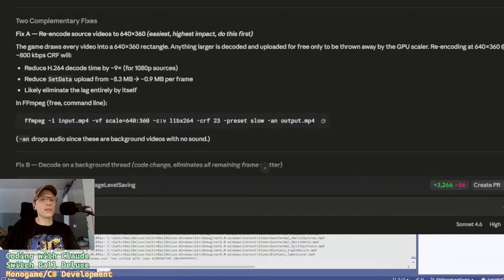And then we're going to take a look at the 2 fixes. So the first one is we can re-encode the videos to this. Because the game is drawing everything into a 640 by 360 rectangle, anything larger is decoded at the scaler.